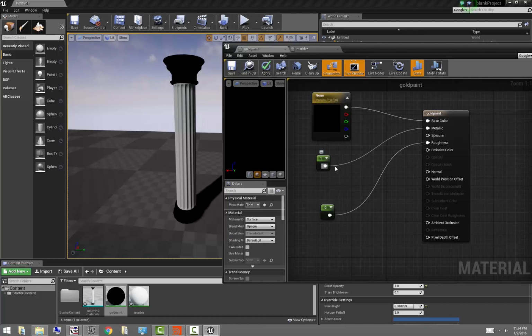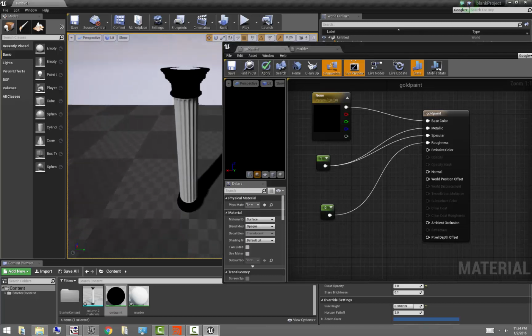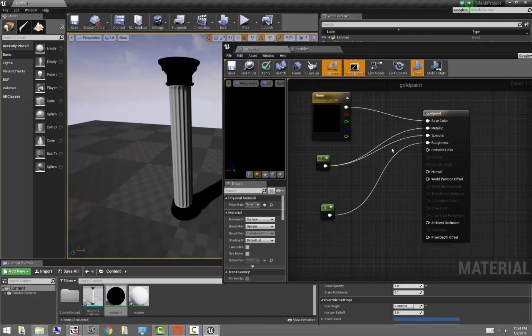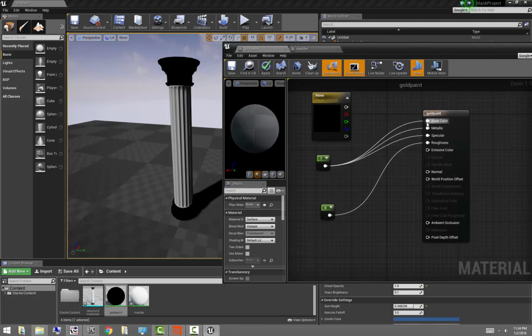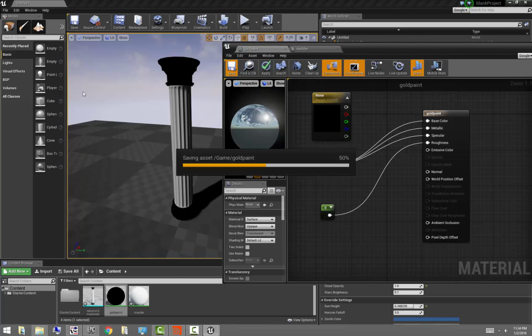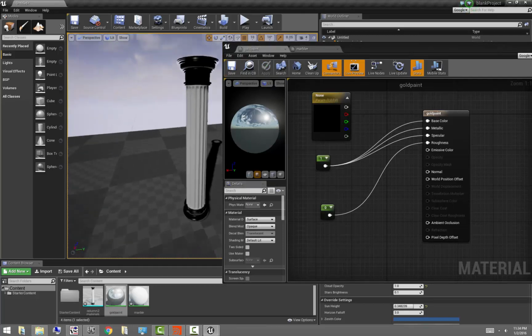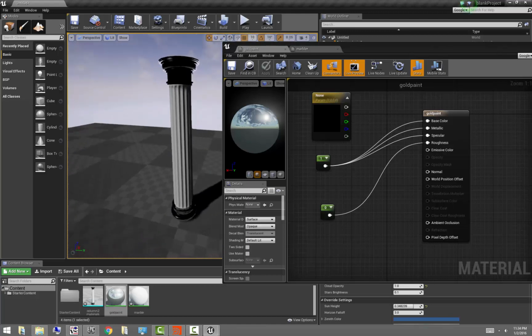However, you will notice if I feed this one to the specular, we actually still don't get anything. That's again because in Unreal, when you have a metallic object, it uses the actual diffuse color to drive the color of the specular. So let's disconnect this for a second. We can simply connect to the base color, and now you see a fully reflective material being used.